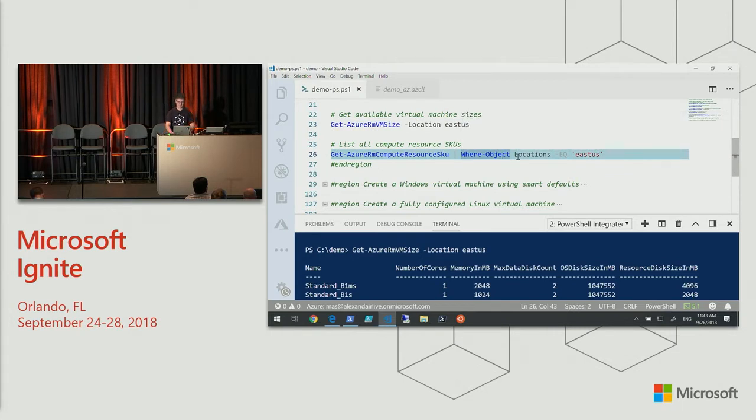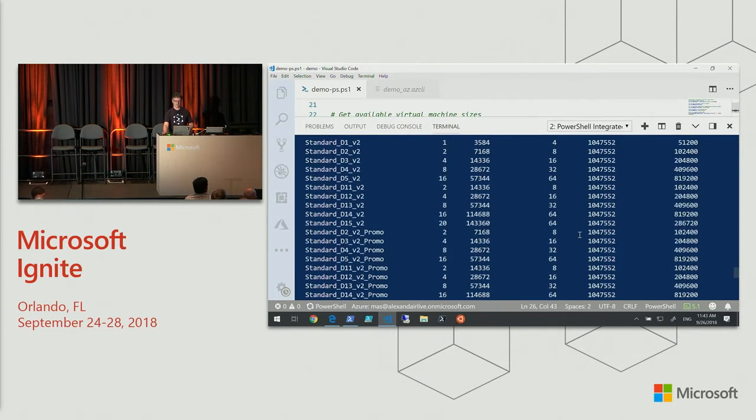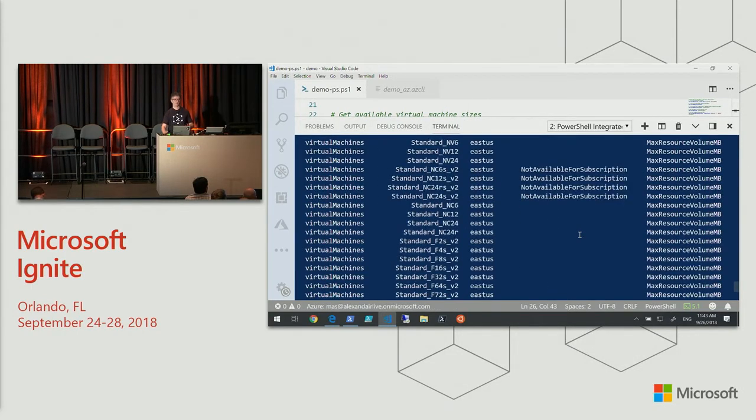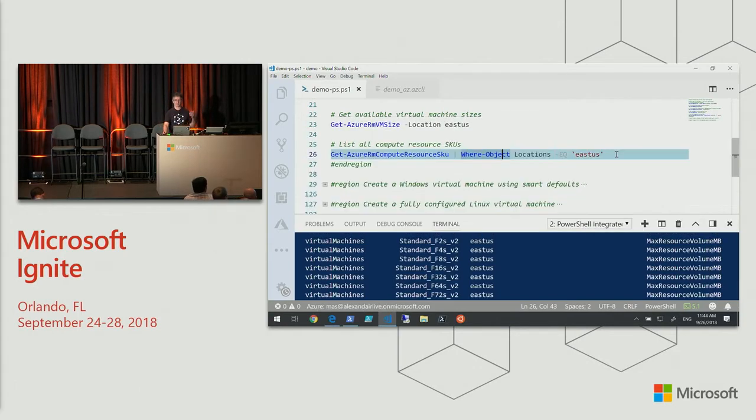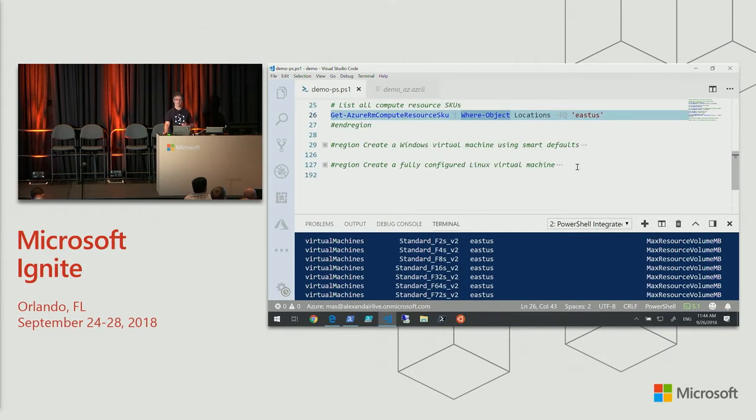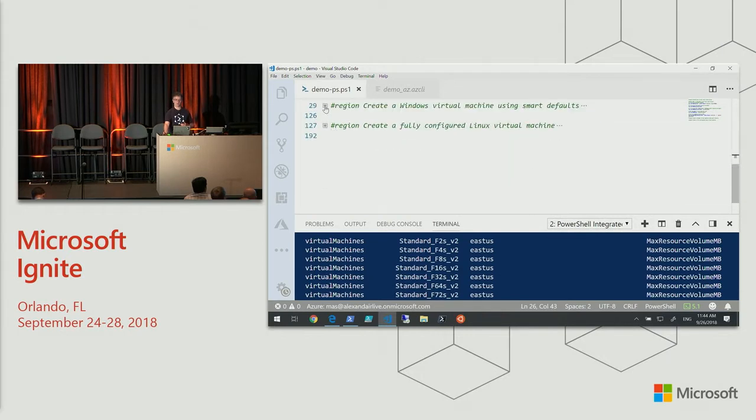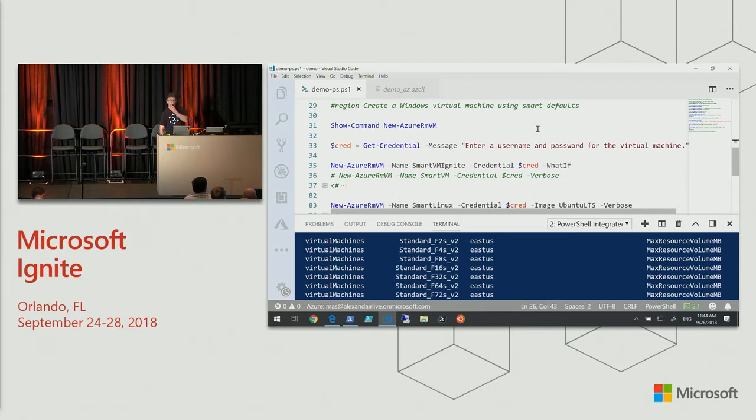There's also a way to get the list of available SKUs so that you know that some of them are available, some of them are not available in this subscription. So if that happens, then you know that you want to use Standard NC6s v2, then you can call support and see if they can enable that one in your subscription. Okay? So those are all things that PowerShell is really useful for to find out what your environment is and how you can work with it.